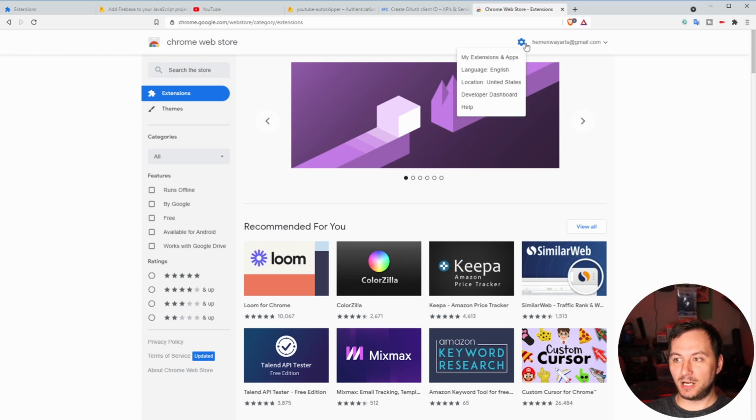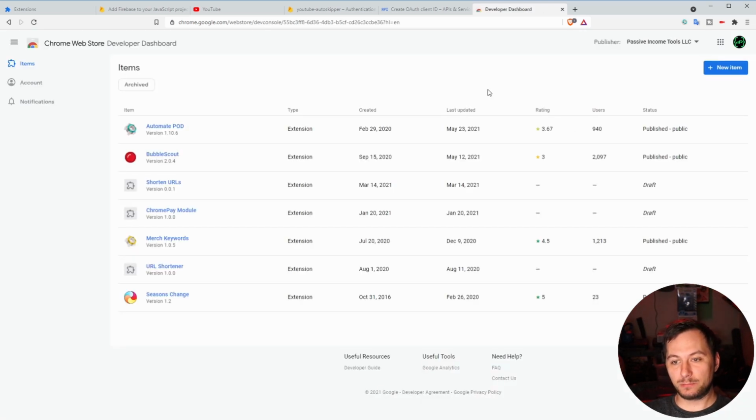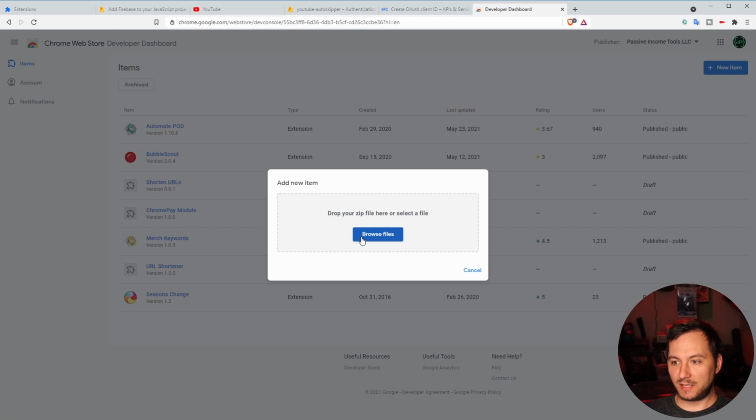chrome.google.com/webstore/category/extensions. What you'll need to do is sign up to be a developer. As you can see here, I already have a few Chrome extensions, but you'll click new item, go to browse files, and then go to the folder that your extension is in.